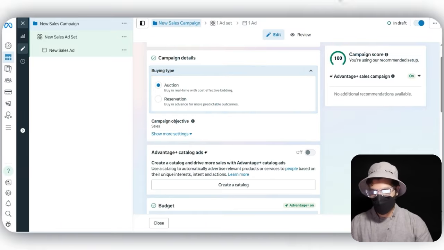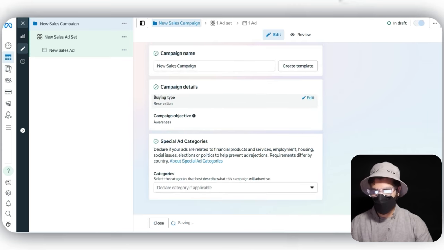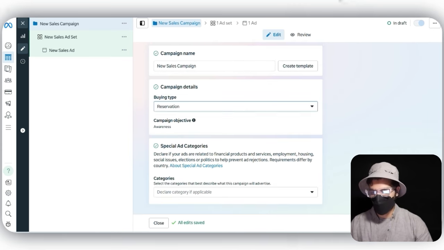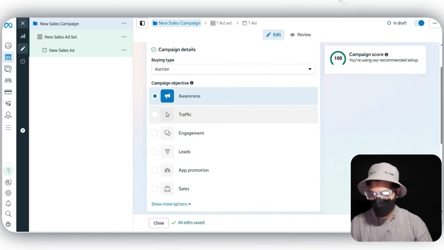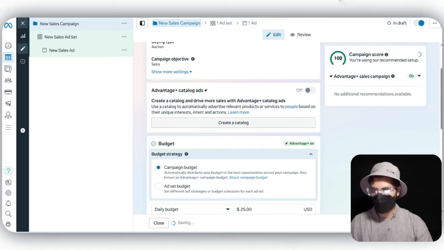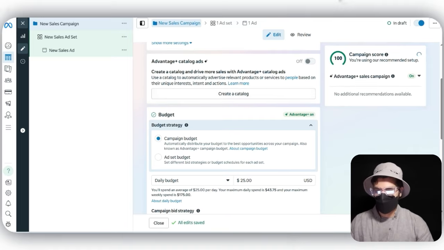Second, you can see these things. All the time go with auction. Don't go with reservation, because it will not give you any benefit and you will lose a lot of options from here. Everyone goes with this. Okay, so I think I just somehow randomly selected the wrong objective. All the time go with sales. So I selected sales and do not touch anything.